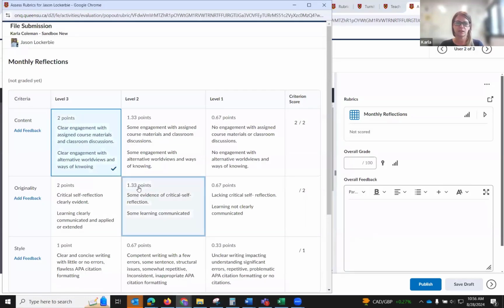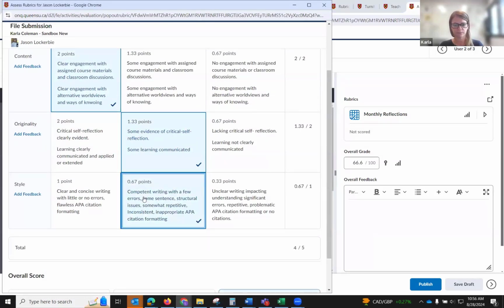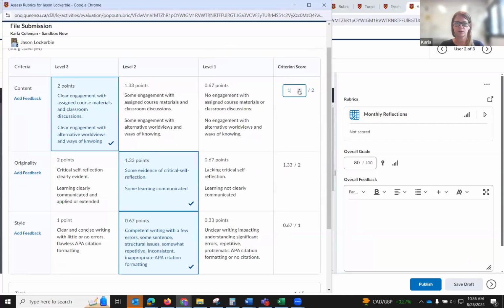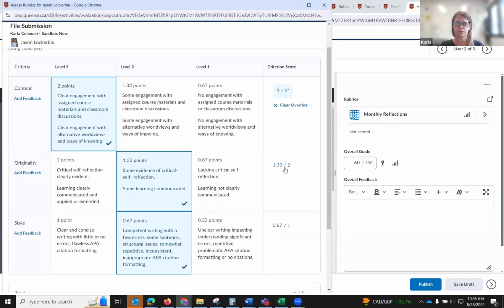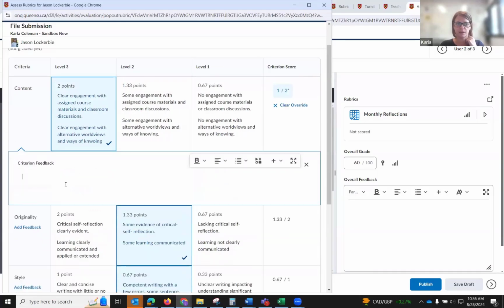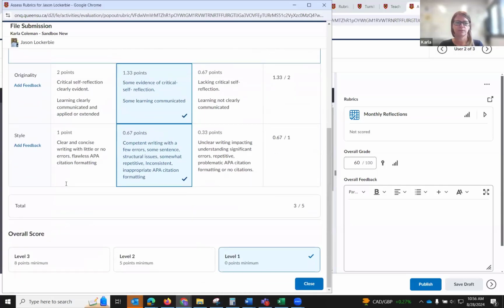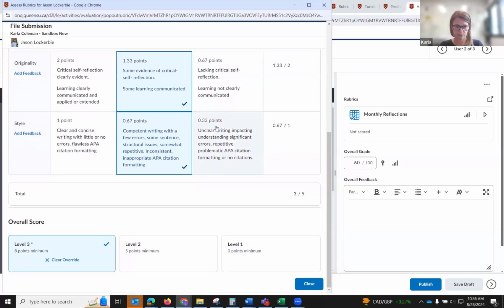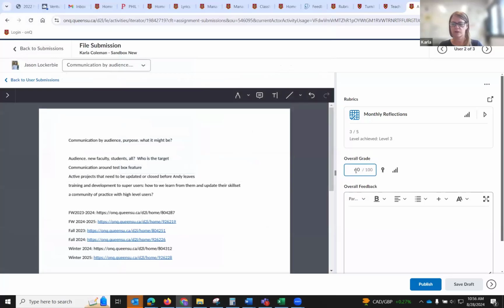So you would go through and you would select each specific criteria. If you wanted to change the score, you can override that at any time, your choice. You could add feedback for any criterion. And then it automatically scores based on this criteria that you have selected. But again, you can always override whatever you need. It will automatically then transfer that score to the overall grade. You can enter your feedback.